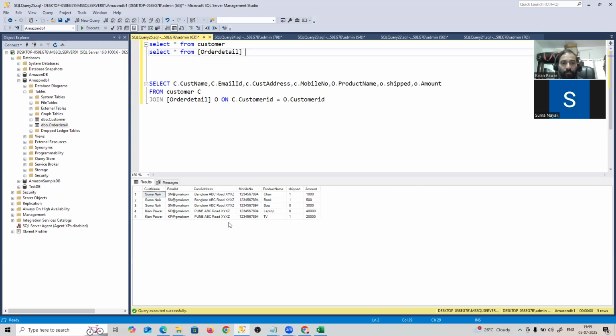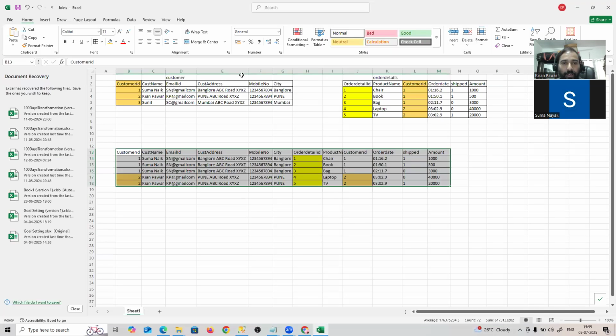Perfect. Now this is what a join is, okay? What a join will do is take the matching records from this table and this table. Makes sense? It will not take any non-matching records. So it will not take Sunil. It will take only matching records from this table and this table.